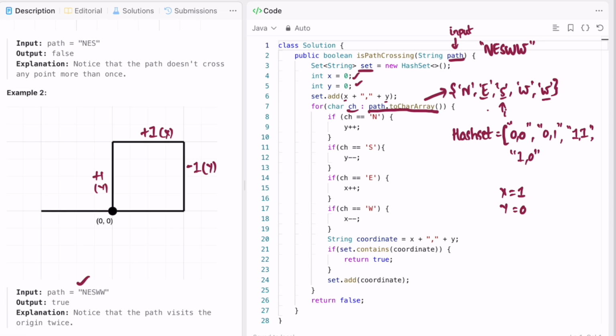In the next iteration, I is at west. So here we do -1 for the X coordinate. Because it's west, we do -1. So X will become 0. And now form the coordinate 0, 0 as a string. Check if this is present inside the hash set. Yes, it is present. So this condition is satisfied and we return true as the output. So true will be returned as the output for this example, which is matching here.